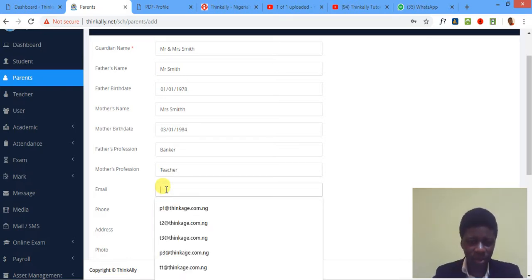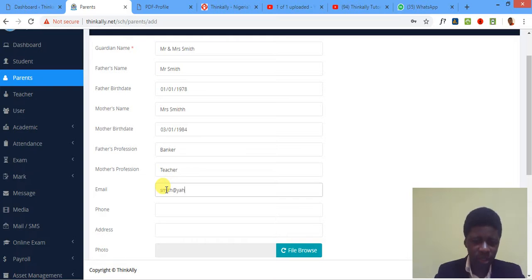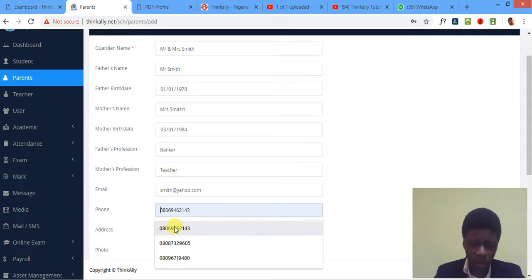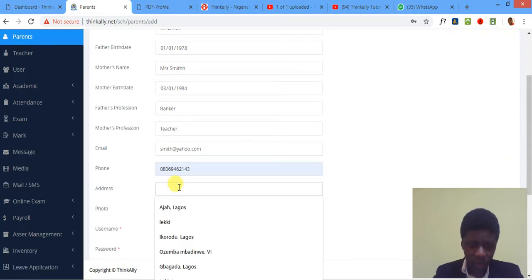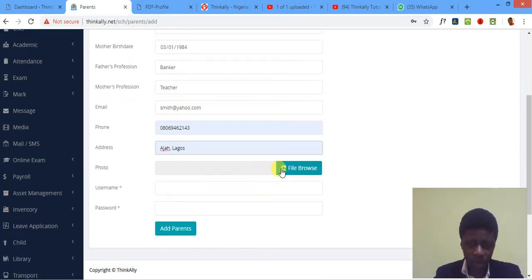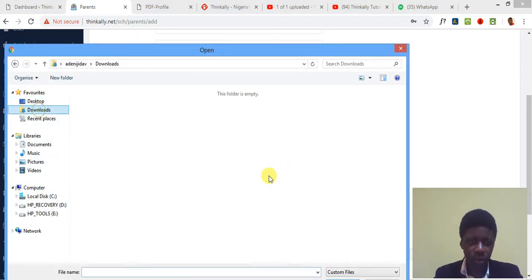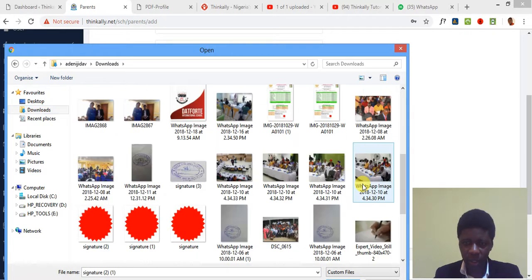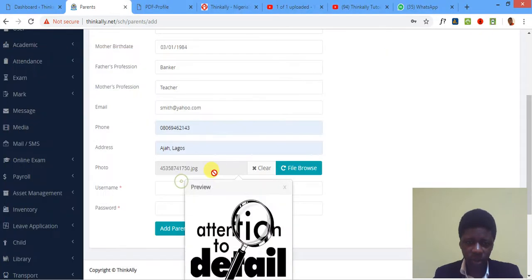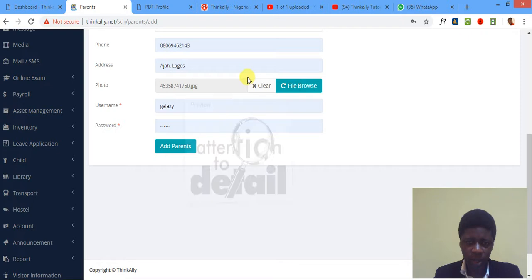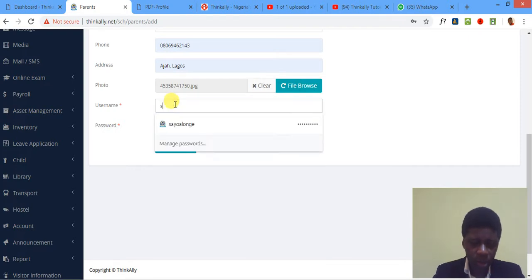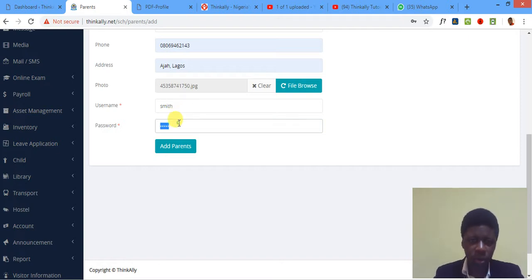Okay, email address, maybe smith@yahoo.com. Phone number, you just put one for their phone number. Address, Ajah, Lagos. Then picture, I look for a nice picture. I just put something, put a picture. I don't have a ready-made image here. And then Smith is a username, just password also, and then I add parent.